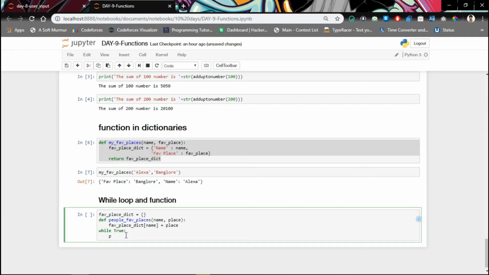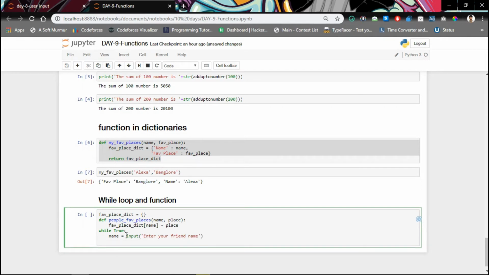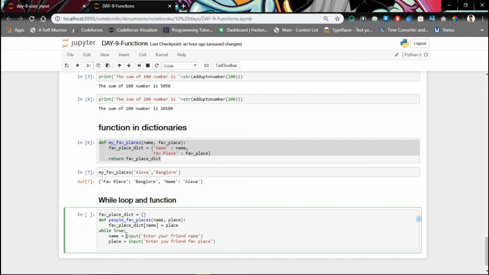Okay, then we will keep adding. We will add my friend. Let's say name is equal to input, enter your friend name. Okay, then we will take place, then we will say place is equal to input, and we will say enter your friend favorite place. Okay, then we will call this function.